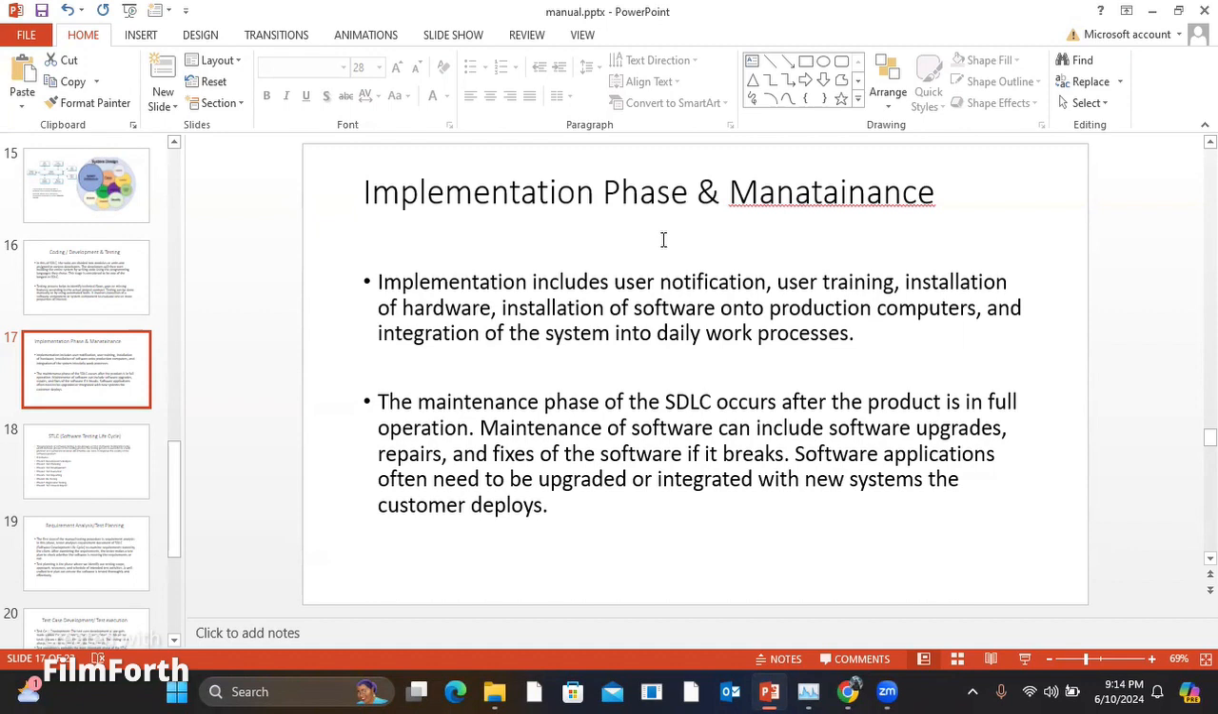Because something will happen. Now Windows 10 may be upgraded to Windows 11 on the client system. It may happen that some application feature may not work in Windows 11. It may not be supported in Windows 11. So then what will happen? What will the client do? Then you have to have one technical person. Then this maintenance person will change his code according to that particular new application or new use. So these all come under maintenance. So this completes your SDLC.